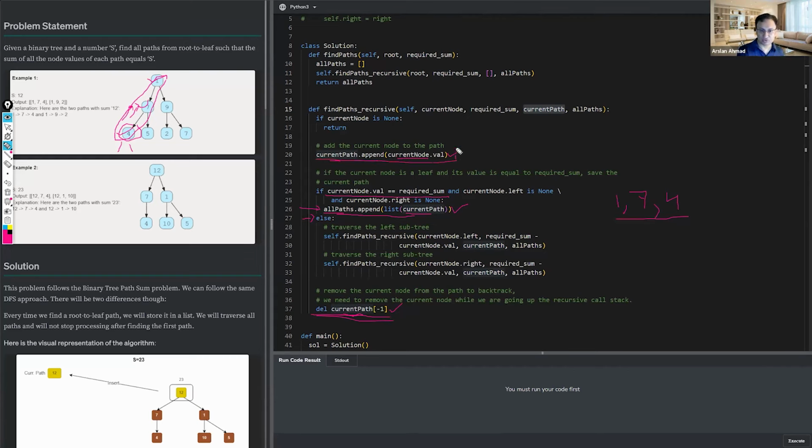So to remove the effects of this statement, we need this statement. This is common whether or not we found the required sum. Exactly. If the path is not found, remove yourself from the path and go back. That's called backtracking.